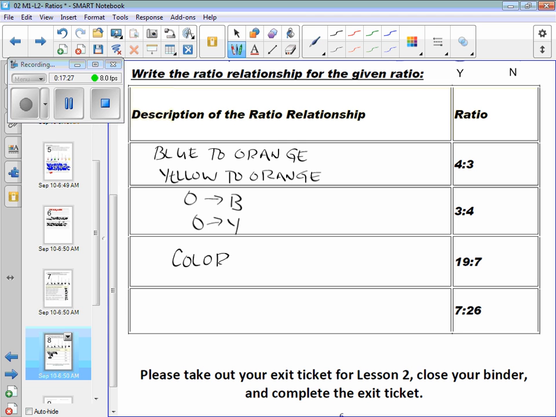Borat. Colored to white. Anything else for 19 to 7? Aiden. Not white to white. Not white to white. I'll take it. Nice. Go get a ticket.